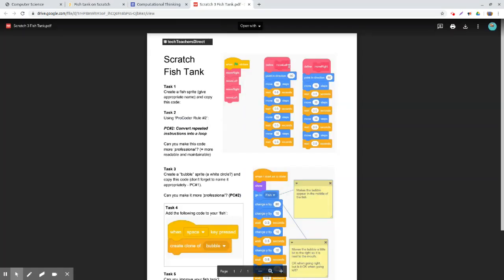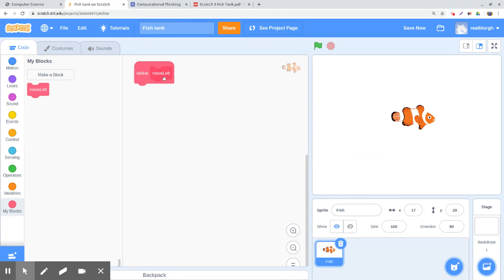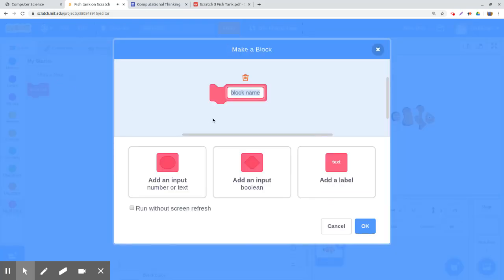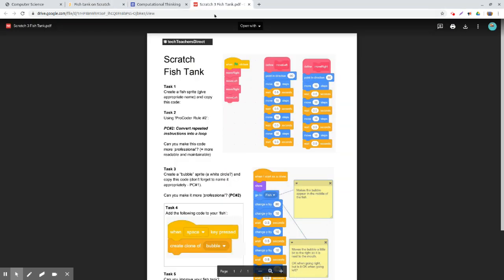Now, there isn't any more information to give these subroutines, so we'll leave it as that. Click on OK, and now we have a move left subroutine or block. I'm going to create a move right block in exactly the same way. Okay, perfect. We now have move left and move right. Now, these two blocks, they move your fish either to the left or to the right. And when we put them together, it will make our fish go left and right as if it's a fish swimming in a fish tank.